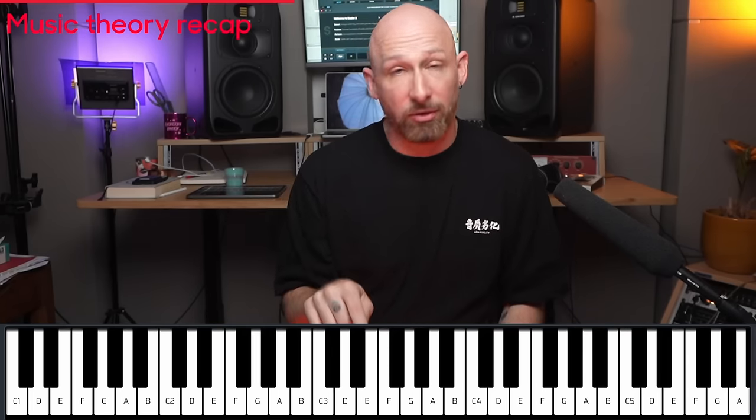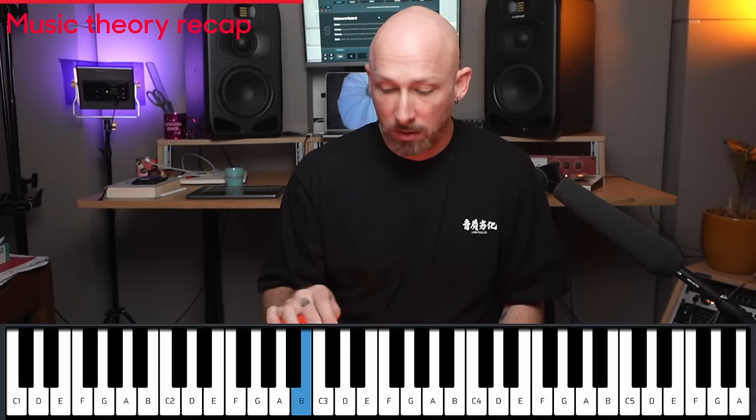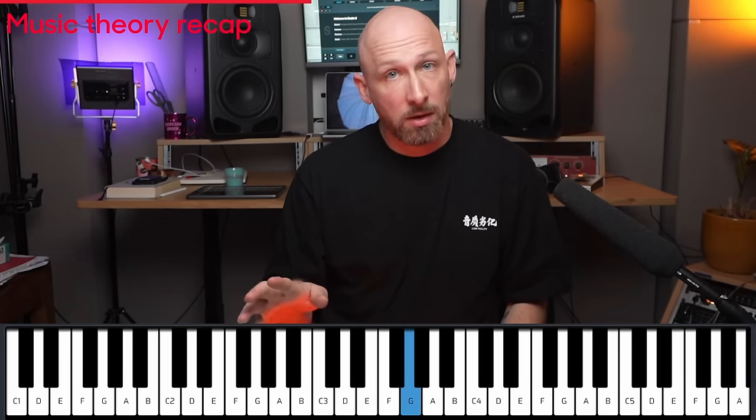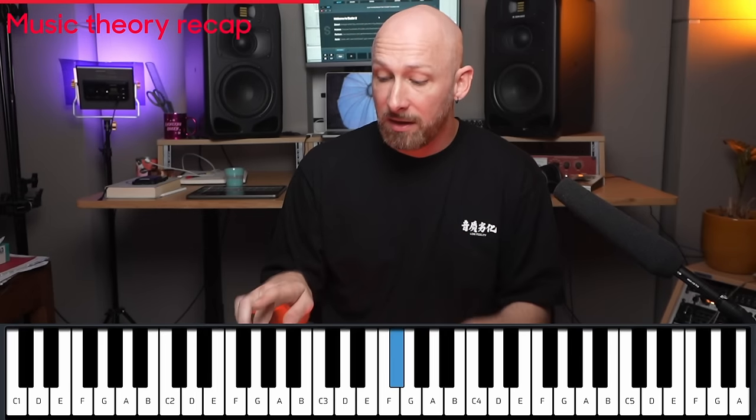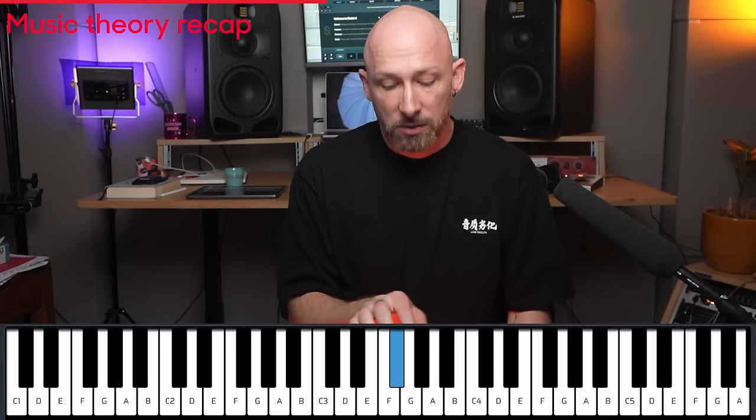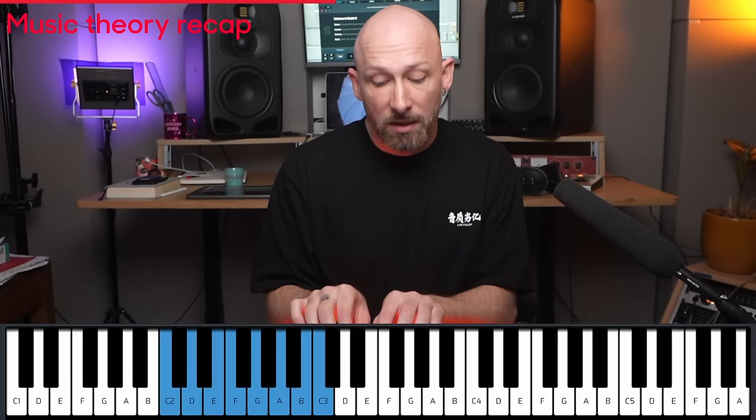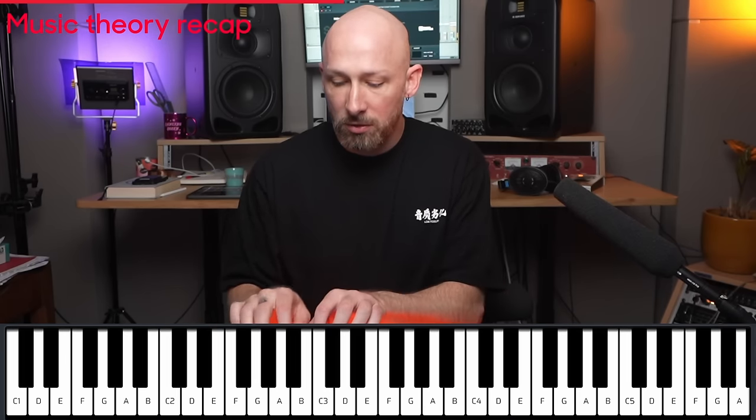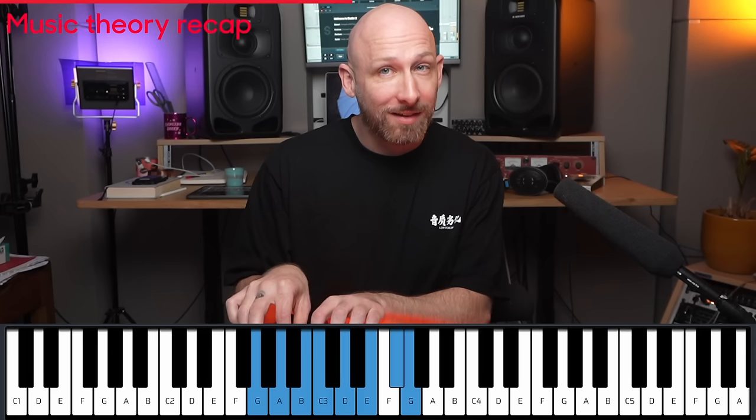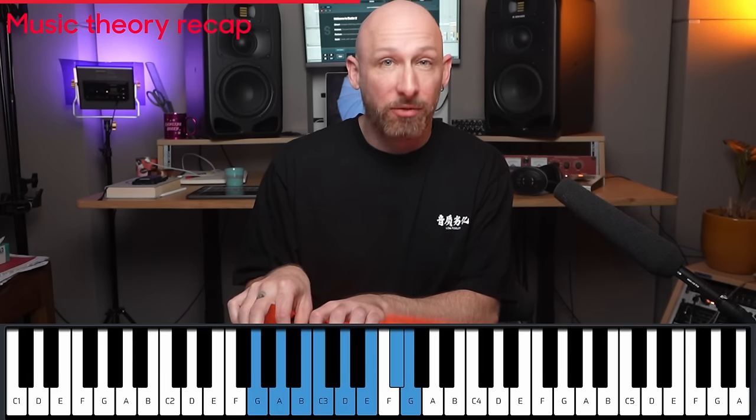For example, starting from G, you're gonna go. And funnily enough, that includes one of the black notes. So everything that we can do in the C scale, we can also do in the G scale. But we just start counting from a different place. Let's use the C scale for today.